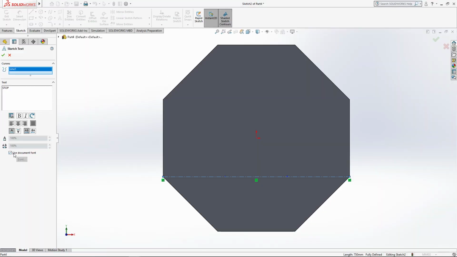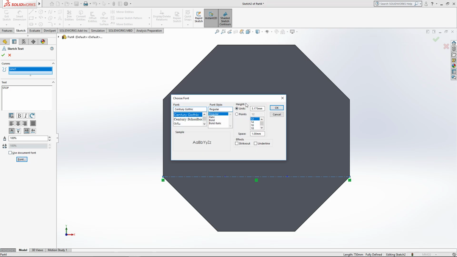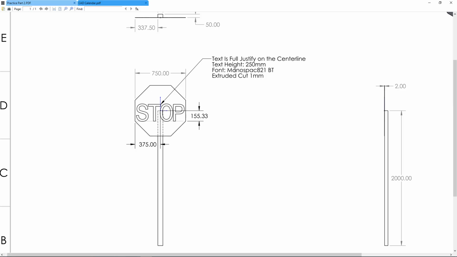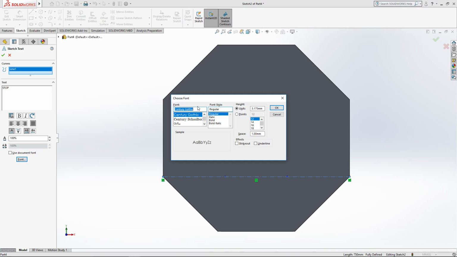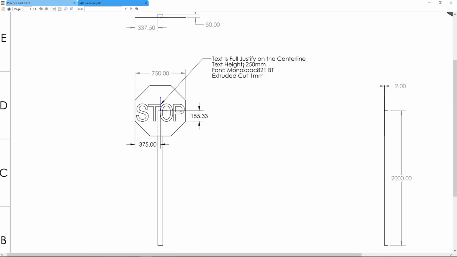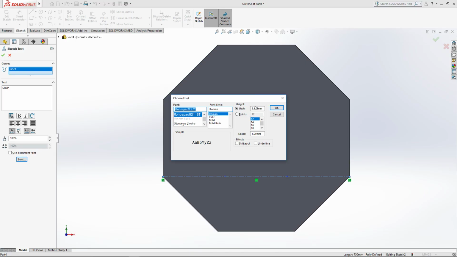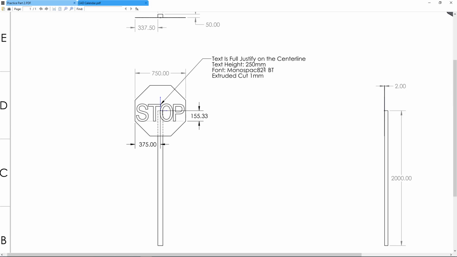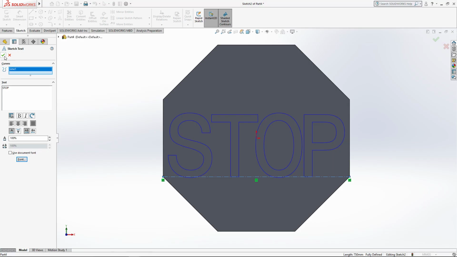And now let's get into these font settings. We're not going to use the document font. We're going to go in here and change it. So let's get the font itself. It's this Monospec 821. And then for height, we are going to have it as 250 millimeters. We can change that, 250. There we go. And then we're going to accept that.